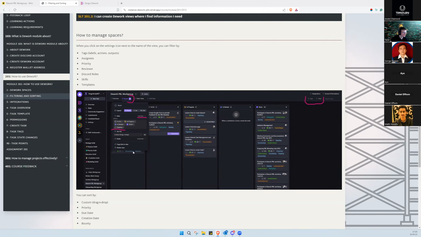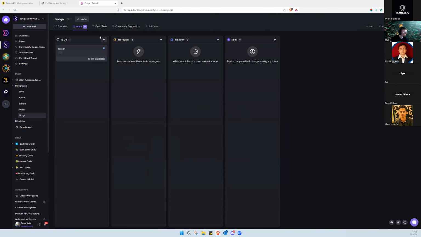Yes. Do you have the add filter button there? Yes, I have add filter. So in my add filter there is text, assignees, priority, reviewer, Discord roles, skills, template, and due date. And the status is to do, in progress, in review, and done.